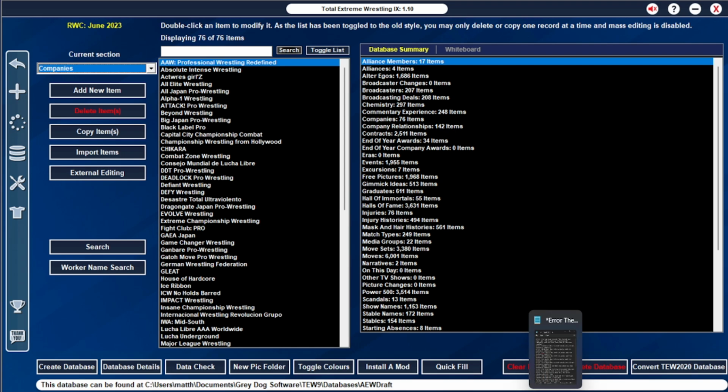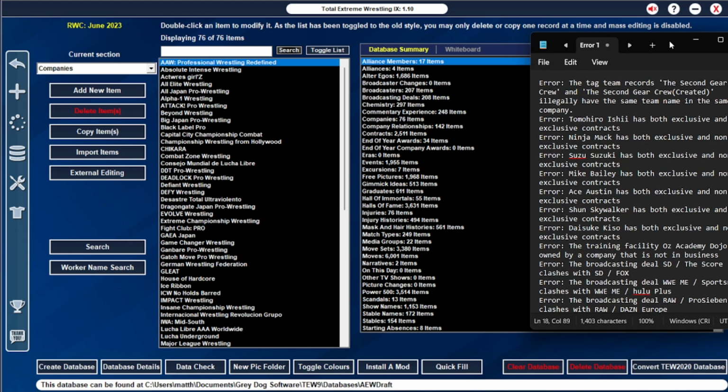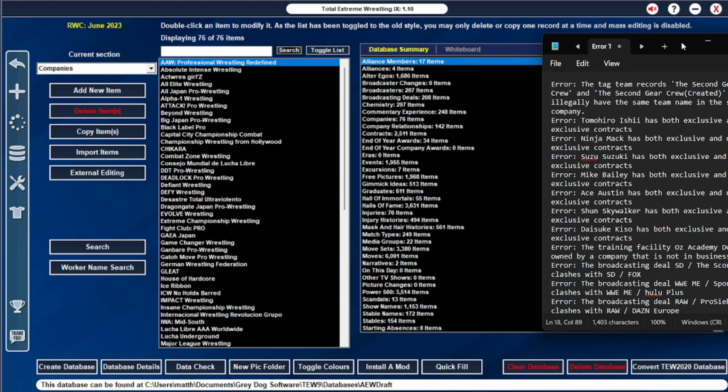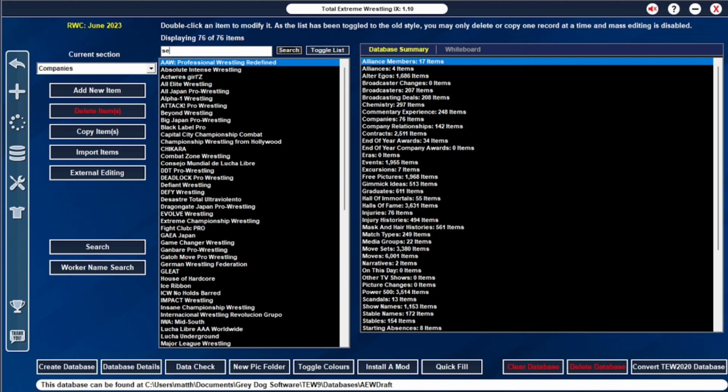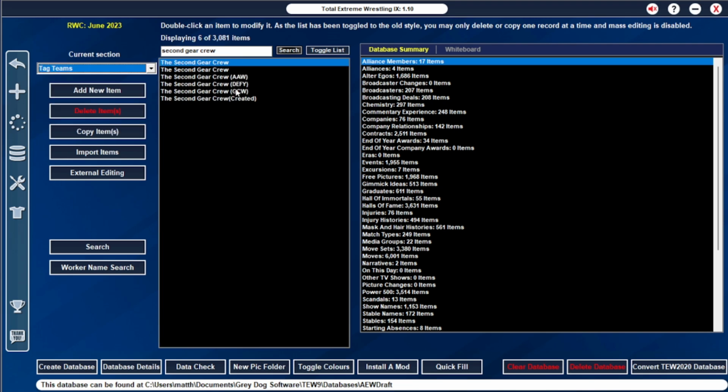So for example, this first one. Tag Team Records, the Second Gear Crew, and the Second Gear Crew Creative illegally have the same team name in the same company. So somewhere there are two Second Gear Crews for some reason. So actually, we need to go to tag teams or teams. I think the game made the created one, but I could be wrong about that. So I'm just going to delete that one.